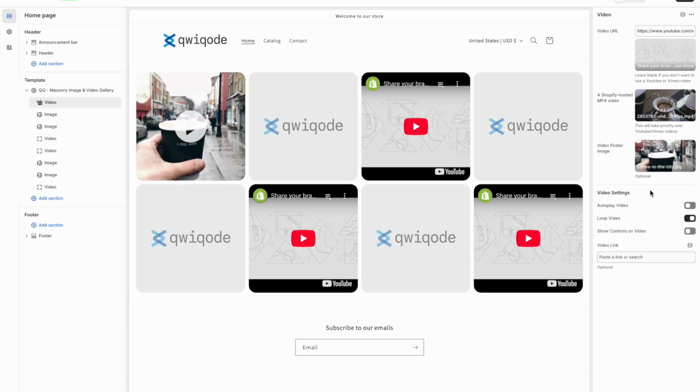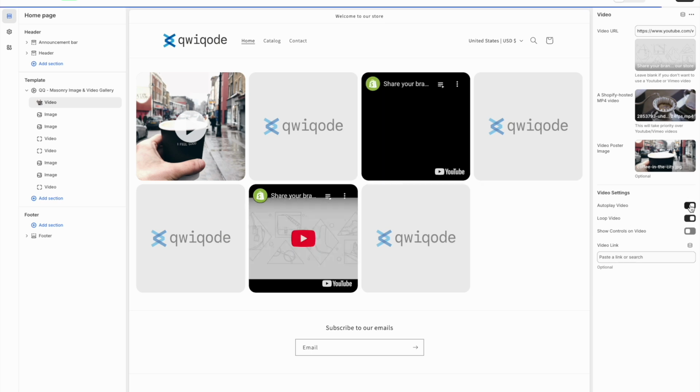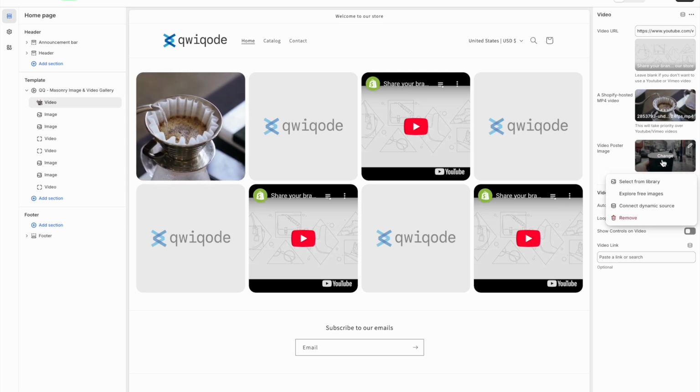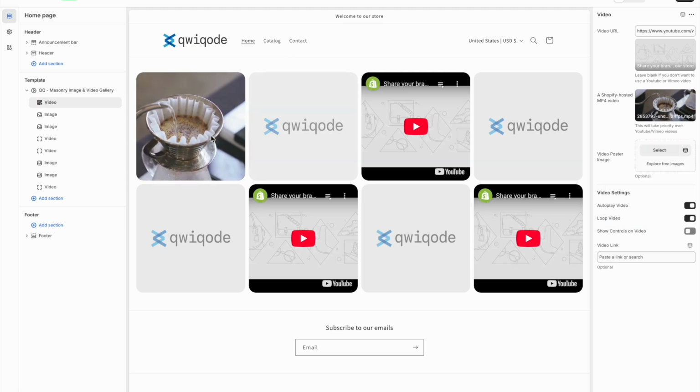Then we have the video settings, and the first option is the autoplay video. So when this is enabled, the video will start playing automatically. Right now we don't see it because we're using a placeholder image like this, but if we remove this, you see that the video will start playing without clicking on it. So you have that option when not using a poster image.